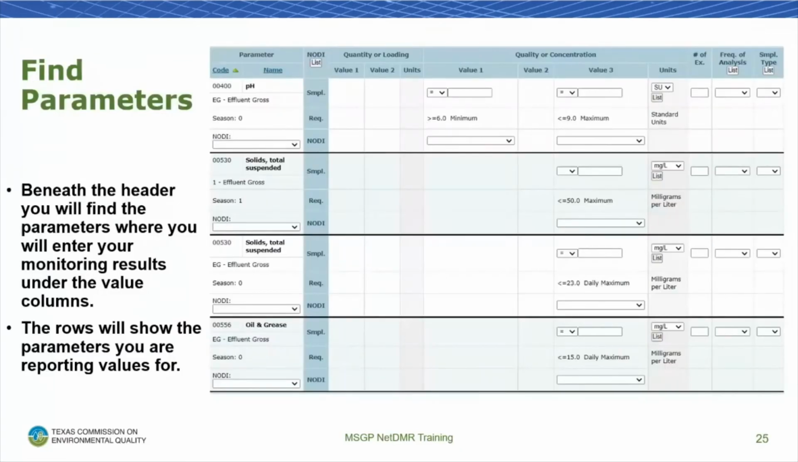And then from there, you can look below and you'll see where your different parameters are. So everything on the far left column, those will be each of the individual parameters. And then further to the right where it says quality or concentration, and it has the two values, that's where you'll need to enter in the actual values of what you're reporting.